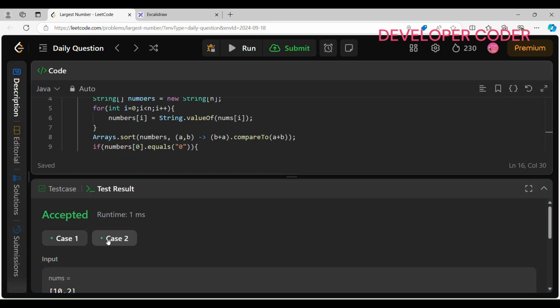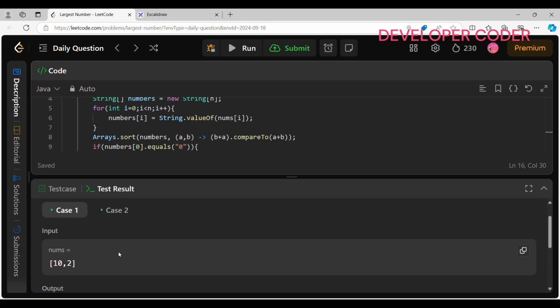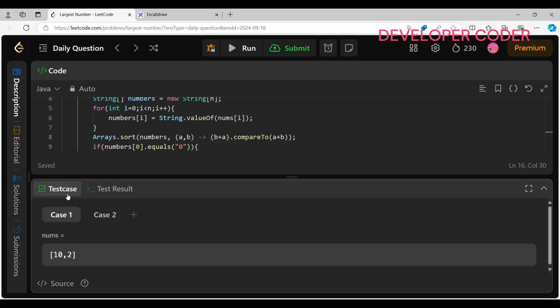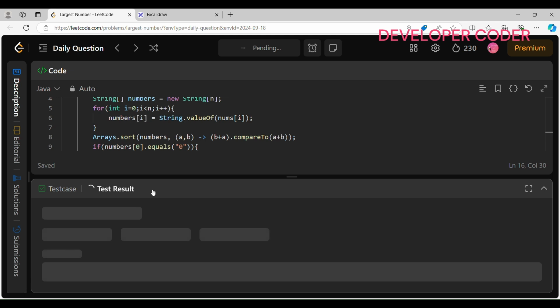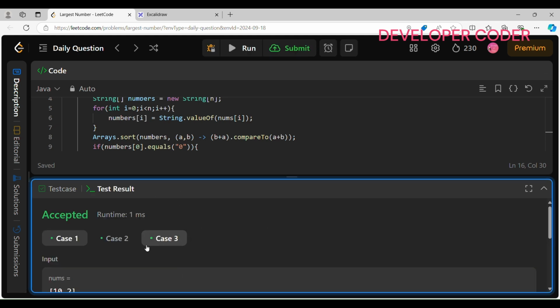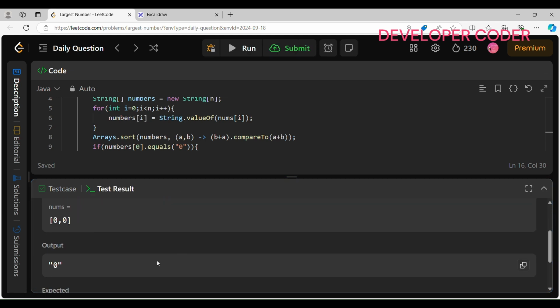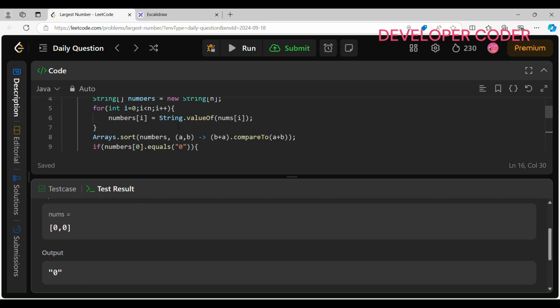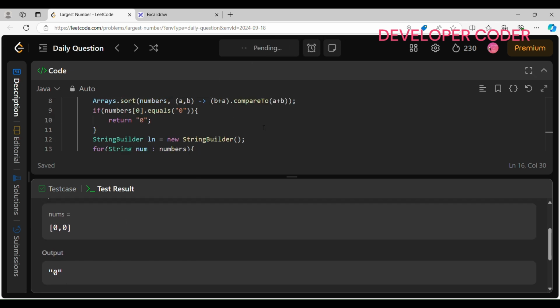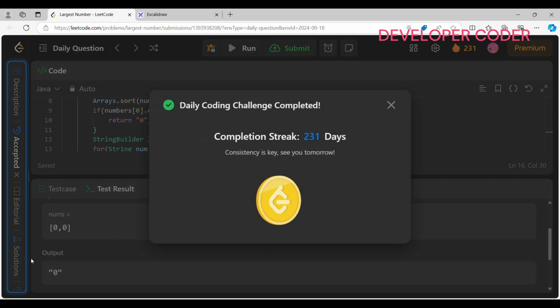Okay, so all the test cases have been accepted, right? Here, can I do one thing? Can I create one more test case with the two values as 0, 0? Now if I run it, you will see that we will get output as a single 0, not two zeros. That is why we have written this edge case. Now let's submit it. So see, our solution is accepted, right?